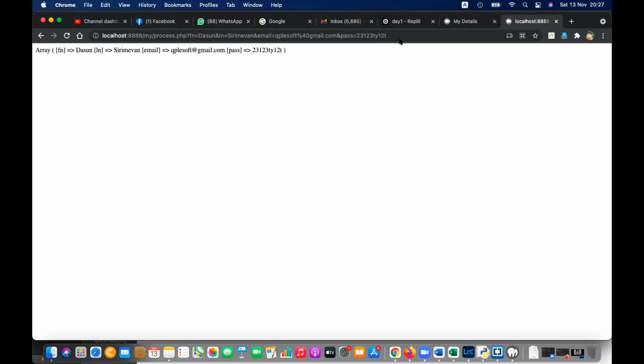So anyway, this is not good. It's not a good method to send the password because the password will be visible.